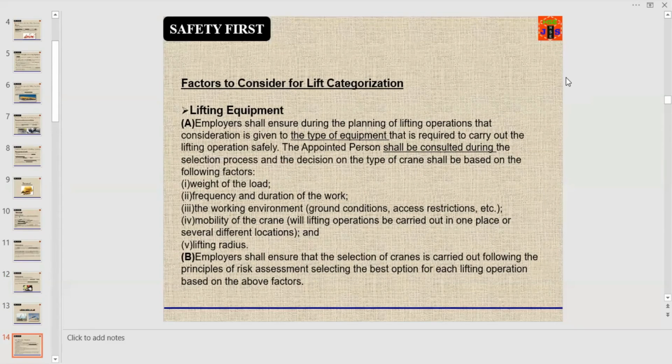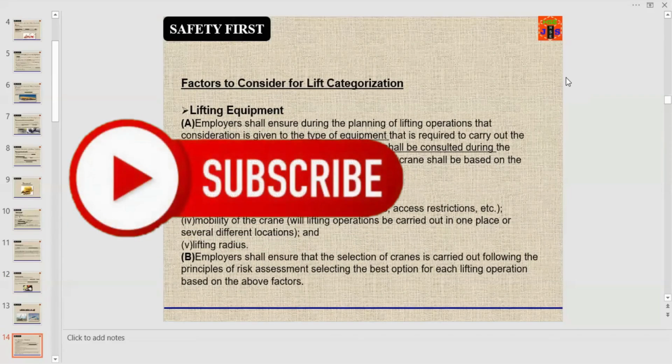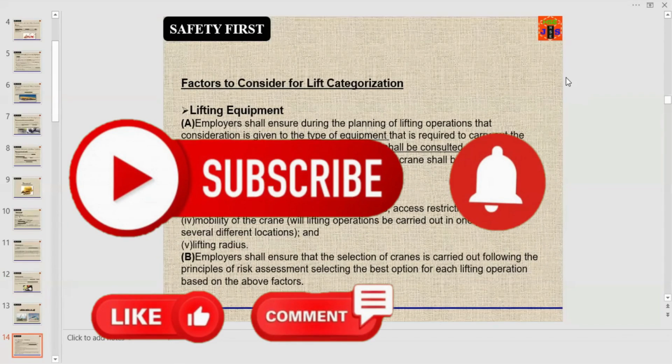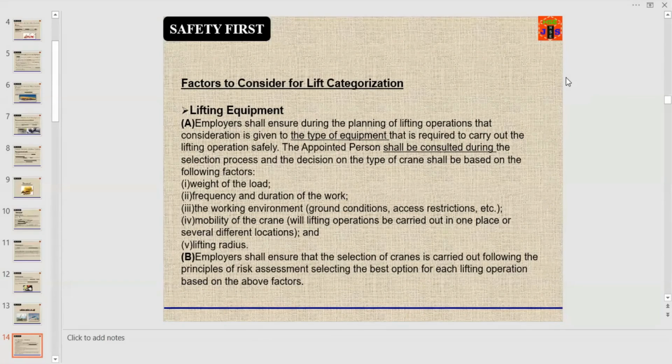To categorize a lift, the number one element that is most important is the lifting equipment. Employers shall ensure during the planning of lifting operations that consideration is given to the type of equipment that is required to carry out the lifting operations safely. The appointed person shall be consulted during the selection process, and the decision on the type of crane shall be based on the following factors: weight of the load, frequency and duration of the work, the working environment, which includes but is not limited to ground conditions, access and restrictions, etc.